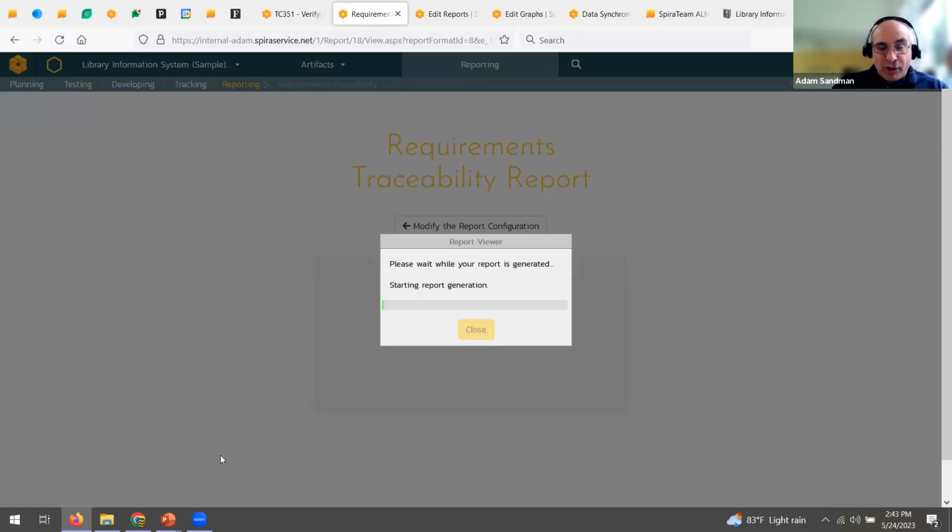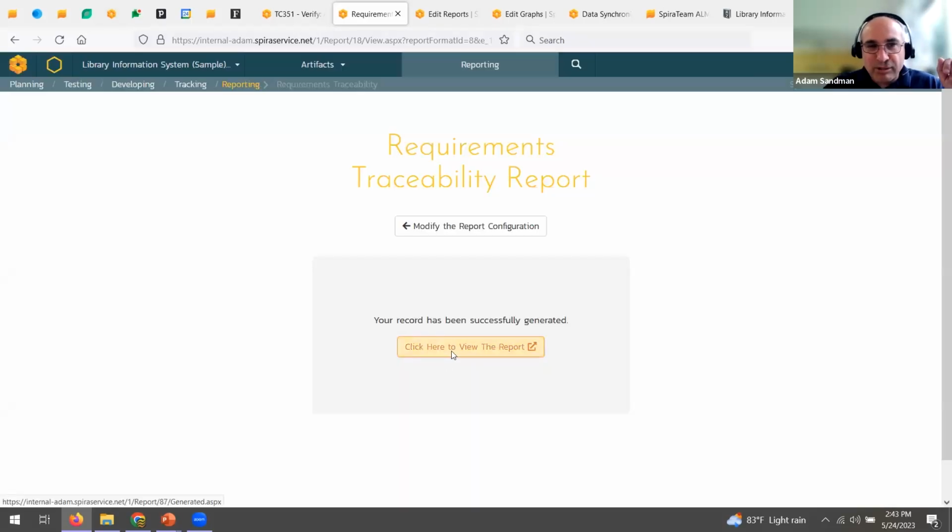You also have the option to save the generated report, the actual PDF in this case, or the Excel or the Word, and it can be archived in Spira's document management system. Spira does have a built-in document management capability as well. That's outside of the scope of today's demo, but we do have that.